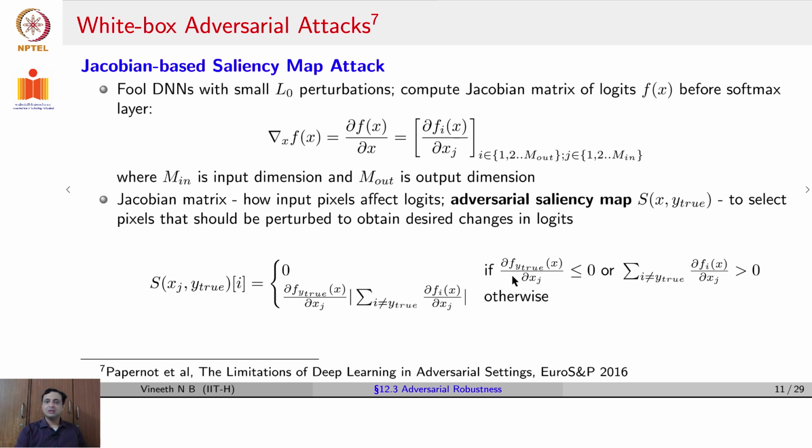What does this mean? This means that if the gradient becomes less than 0, which means we are further improving the output on the true label, this also means that we are going further away from the non-true labels. We don't want that direction. So in those directions, the saliency map is set to 0.